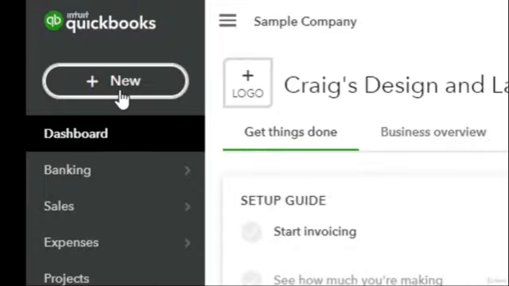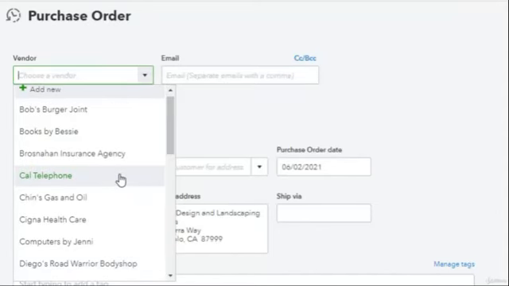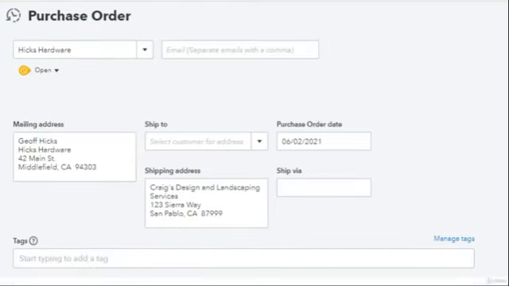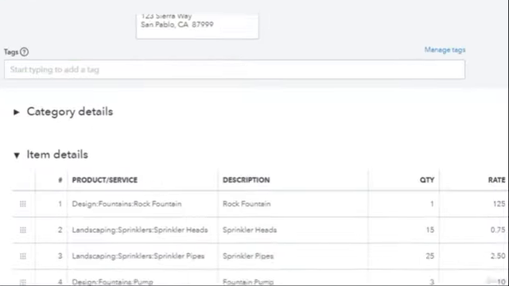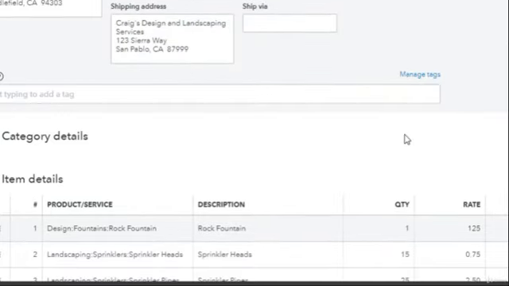Let's create another purchase order. We'll go to New and then Purchase Order. We'll select a current vendor, Hicks Hardware. The reason I wanted to look at this is because they already have a lot of stuff filled out, and the reason it's filled out is this is what they used the last time they did a purchase order, so it kind of helps you out by putting in the same information. However, we're going to need to go in and change some of this.